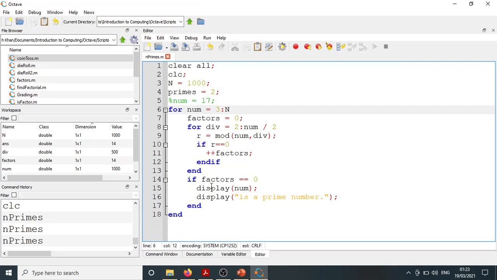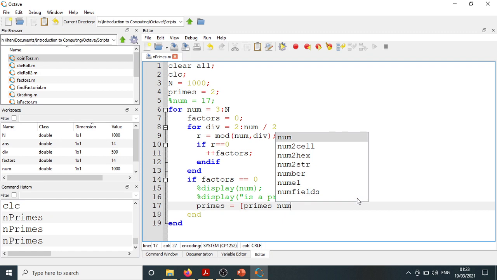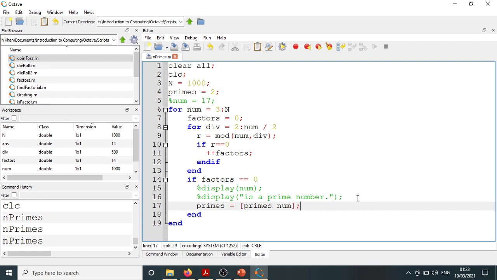When we find a prime number we don't display it. हम उसको डिस्प्ले नहीं करते. ठीक है. हमें पता चल गया कि num is a prime number, तो हम उसको, ये जो प्राइम्स वेक्टर हमारा है, उसके साथ अपेंड कर देते हैं. ठीक है. So we say primes is equal to primes and num. So this is the new prime number that we found out. So इसको हमने append कर दिया with the existing prime numbers.